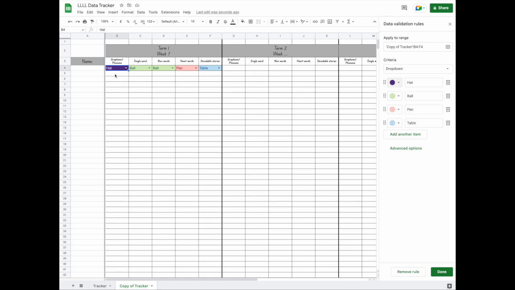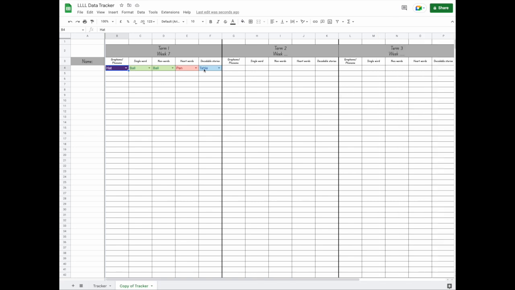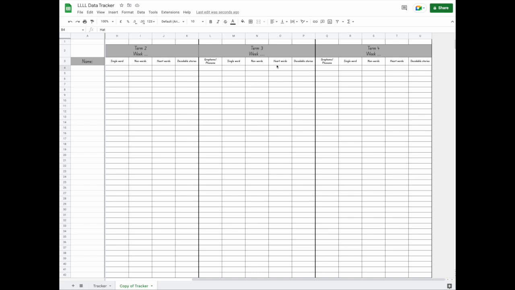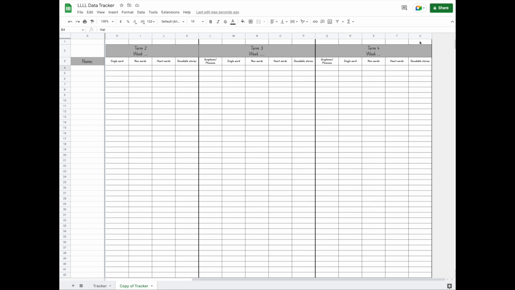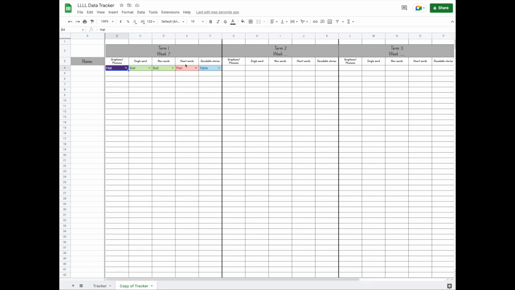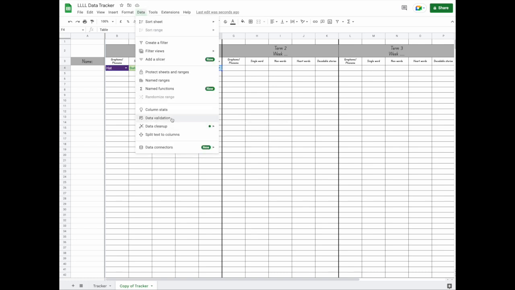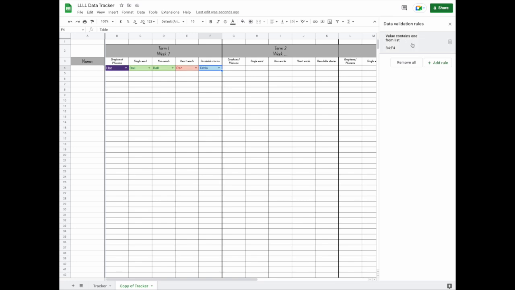Now, in order to do the whole lot, so say for example, you've only got these 5 here, but say I want it to go all the way across to here, right? So I'm going to look for the cell that it's starting on, which is B4, and then the cell that it's finishing on, which is U4. Otherwise it's not going to go all the way across. So I come back to data validation, and there could be an easier way of doing this, but this is just the way that I've figured it out.